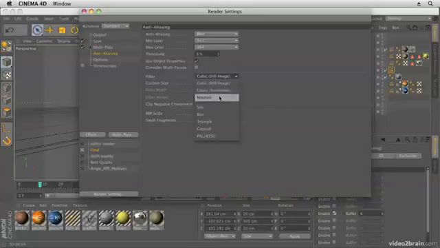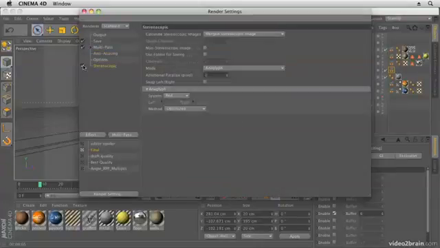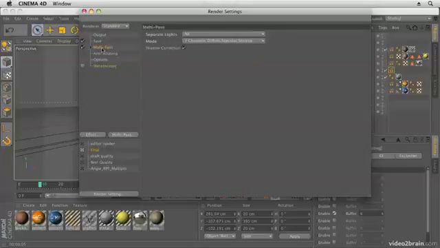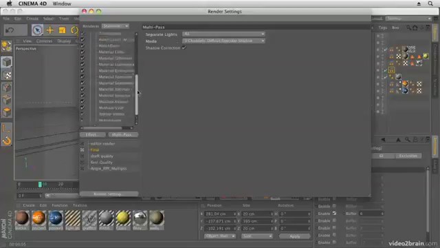You can update this and make it slightly better quality by choosing something like Gaussian. We're going to leave it on cubic though. You do also have options for outputting stereoscopic 3D images. Again, I'm not going to cover those here, but you can have a look at those yourself later. If we go back to the multipass options as well, you can also open the multipass options and see all the passes that will be output.